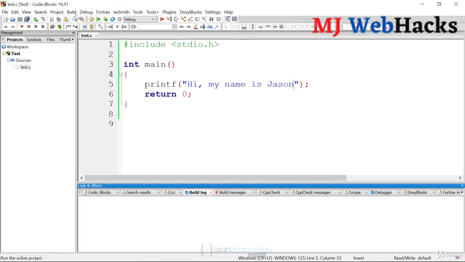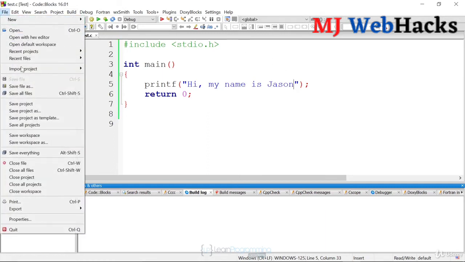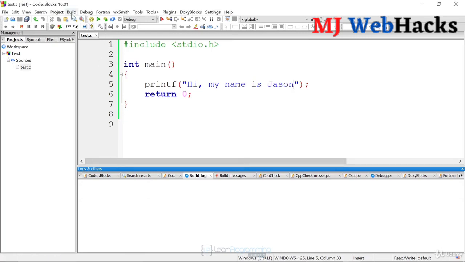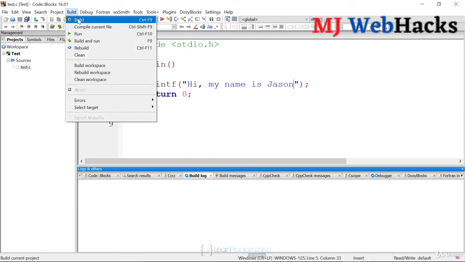So I'm going to hit Control S, or I'm going to go up to File and say Save All Files. Once it's saved, you then want to follow the process of compilation, linking, and running. In order to compile this code, we have to go up to the Build menu option and say Build. That will issue the compilation command.